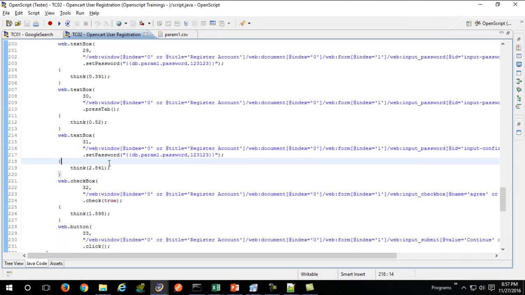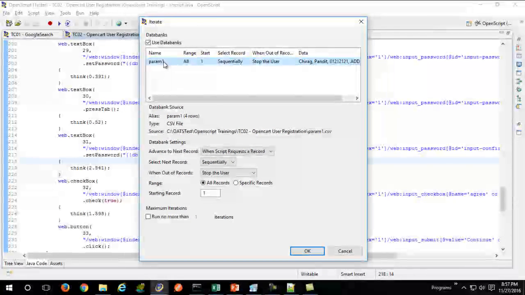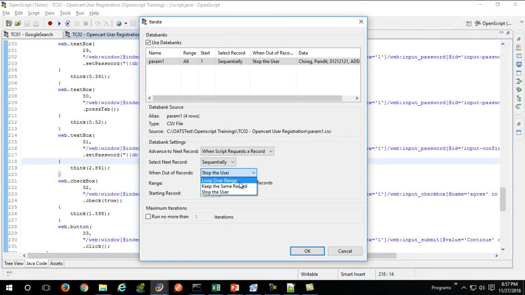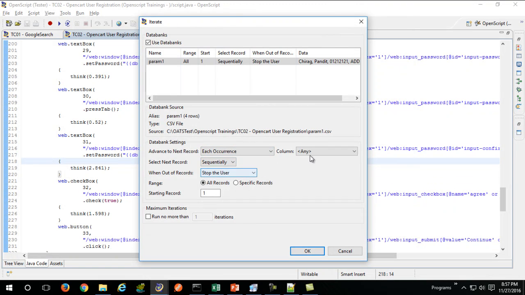And pretty much that's it. So what you need to do here is execute and iterate over our data bank. Data bank is our param1. You need to sequentially iterate over the next record. When you're out of records, you stop the user, or loop over a range, you can do it, and advance to the next record when the script requests a new record every time, or each occurrence of a script. Column, when out of the records, we stop the user.